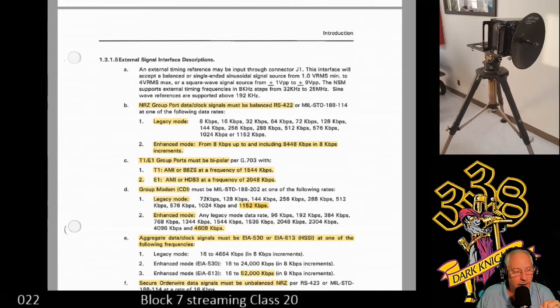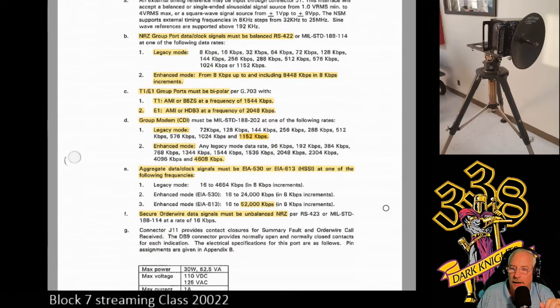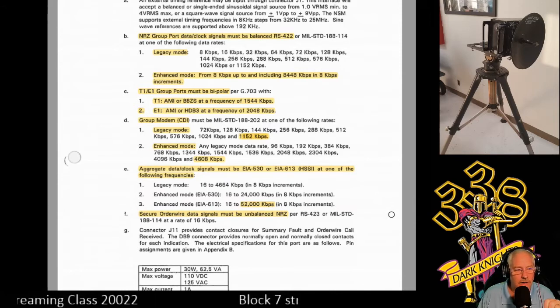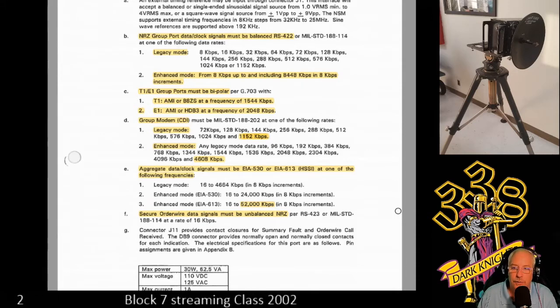Okay, next up you have the group modem, which is the CDI. You can see again it has legacy and enhance, and I highlighted both the MACs for you. And then you see the HISI. You'll notice it says EIA 530, which we've gone over, and the EIA, was that 613? That's the newer version. As you can see, some of the information we go over covers the older style because they're still out there in the Air Force. Slowly but surely, they're being replaced with the newer stuff, so you have to be well versed with both.